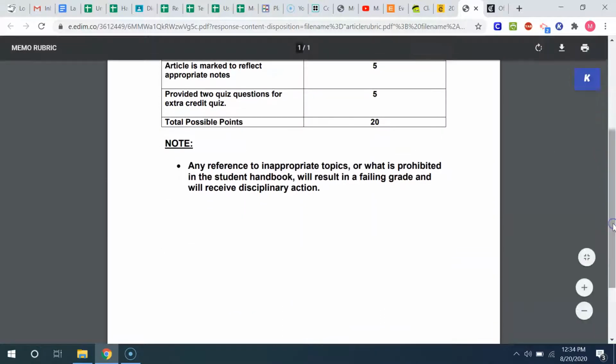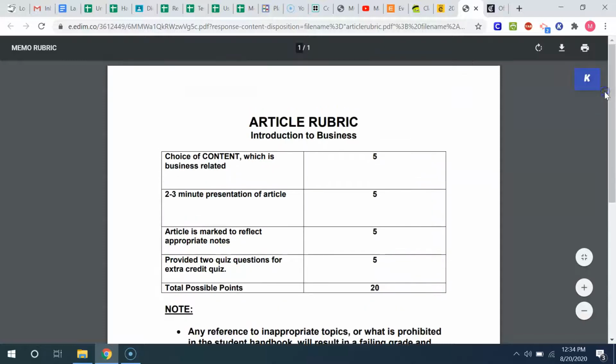And just to mention, any reference to inappropriate topics or what is prohibited in the student handbook will result in a failing grade and disciplinary action. So please keep this school appropriate.